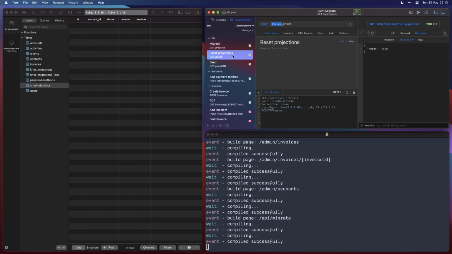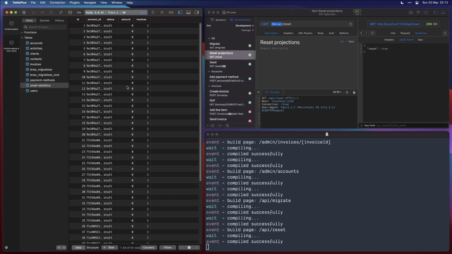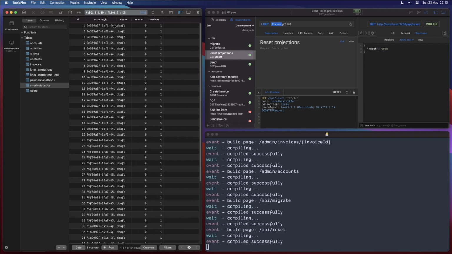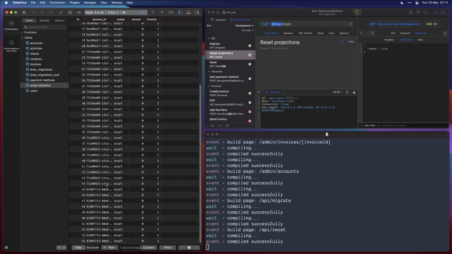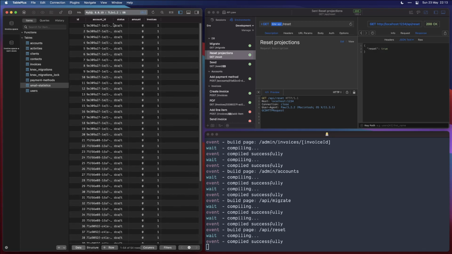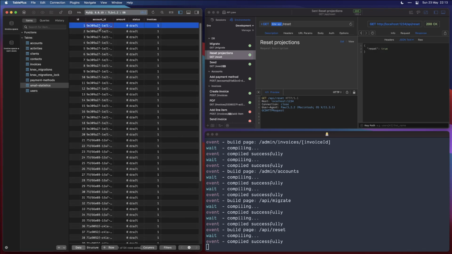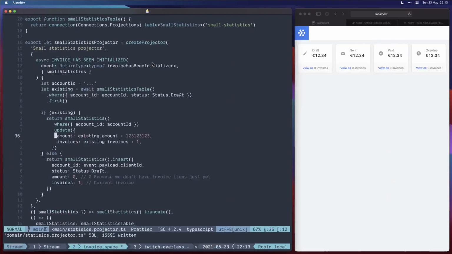So when I reset my projections, we will basically fill up the table, and you will notice that we have new rows getting inserted. The reason for that is because we don't know this account ID, so these should be grouped for sure. These are not filled in. Status is correct, invoices is not correct. So let's see if we can get the account ID.